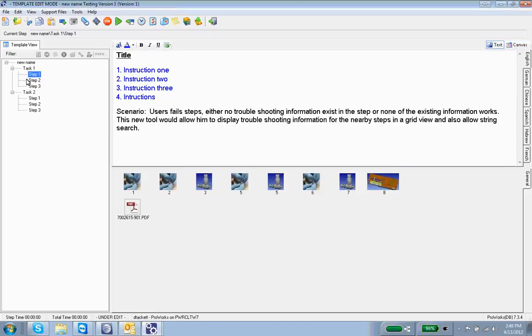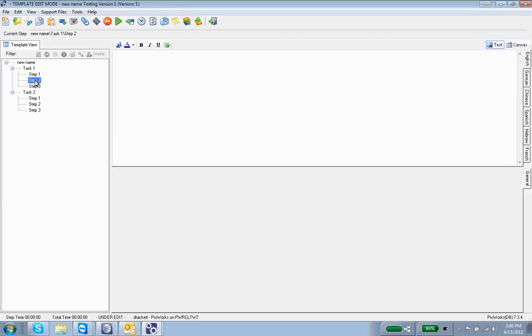There we go. Got lost where I was. All right, so I'm on step 1. There's my text instructions. Now, sometimes this kind of screen is not the most effective thing. So let me go to the next step here, which is still blank. We haven't put anything in here.